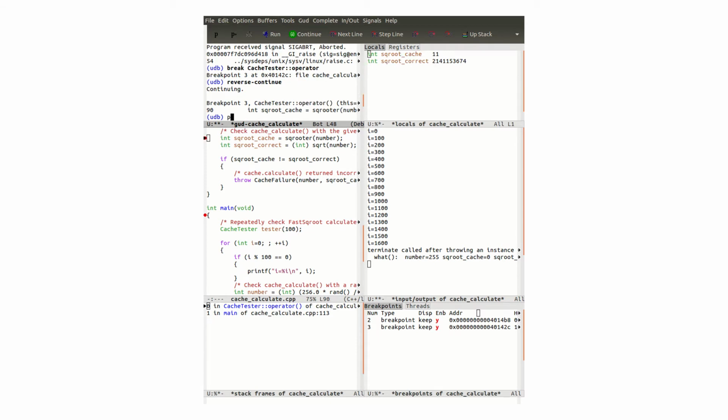Let's double check the value of the variable called number. And then type next to execute the next line of code. This will verify square rooter returned value 0. Square root cache should now be 0. The value is already displayed here. Okay, that is definitely wrong.